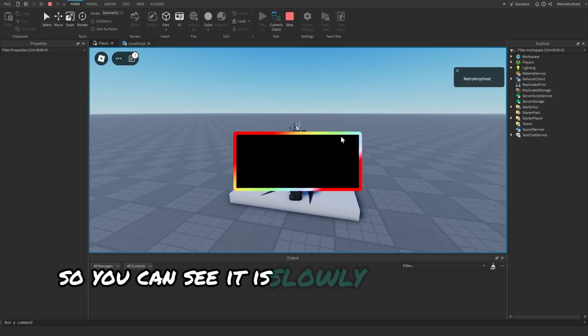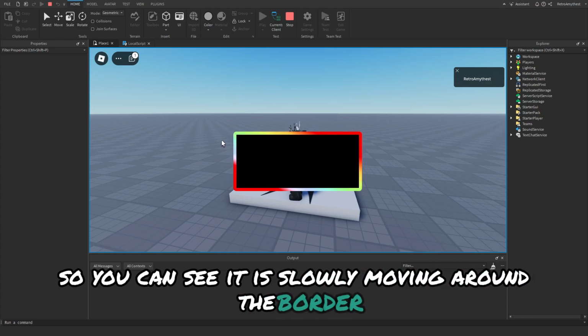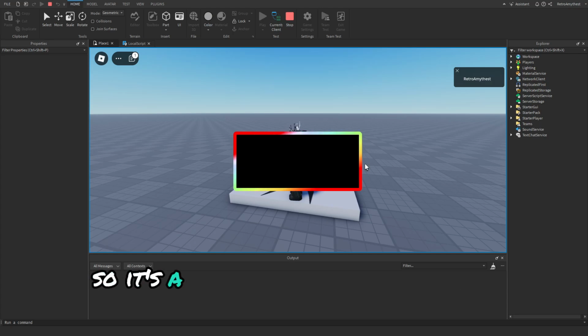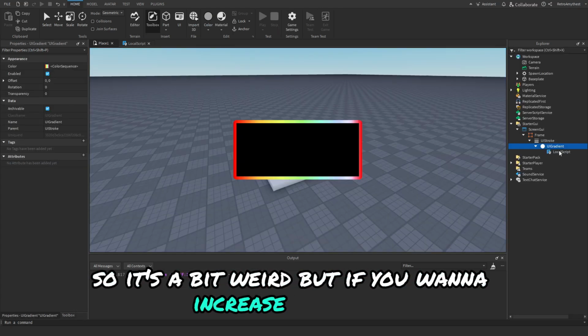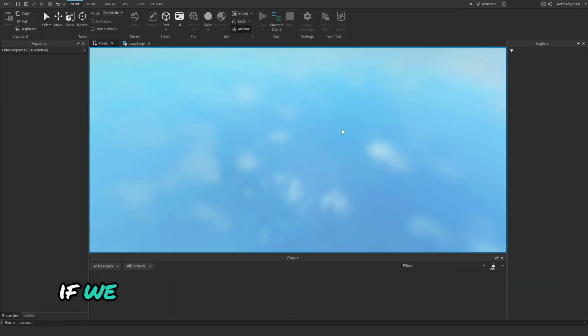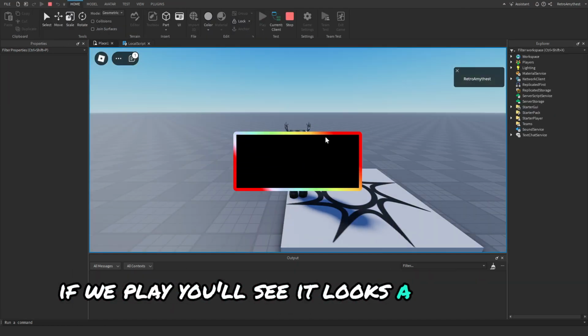You can see it is slowly moving around the border. My UI gradient isn't the best, so it's a bit weird. But if you want to increase the speed, just change the number in here to like 10. And if we play, you'll see it looks a bit better.